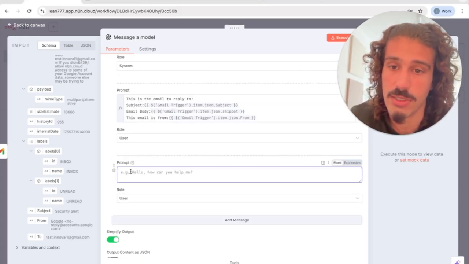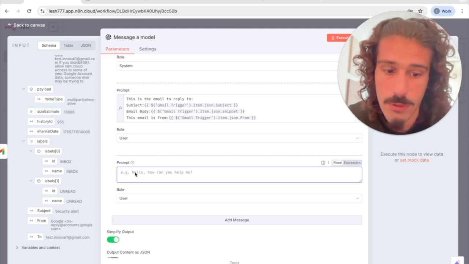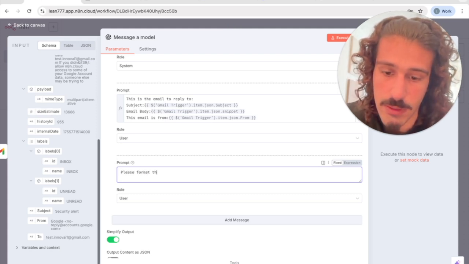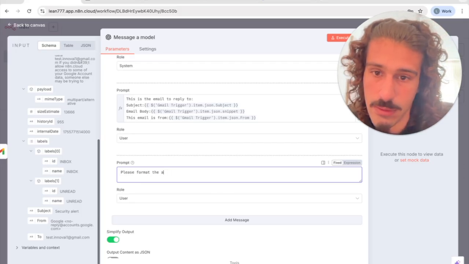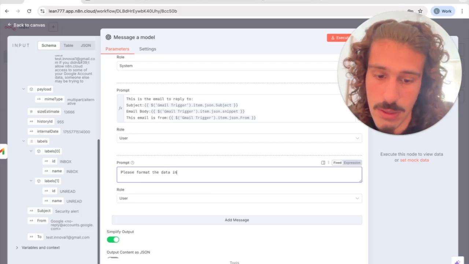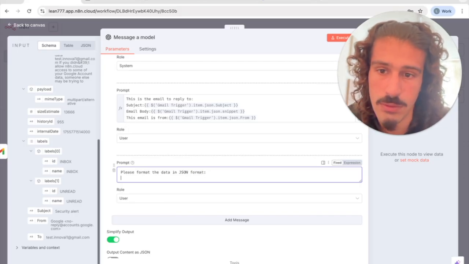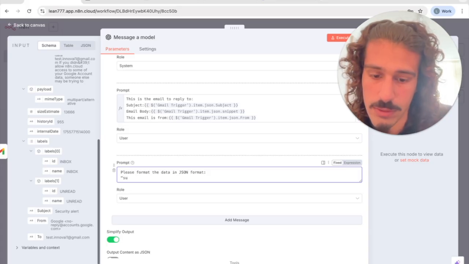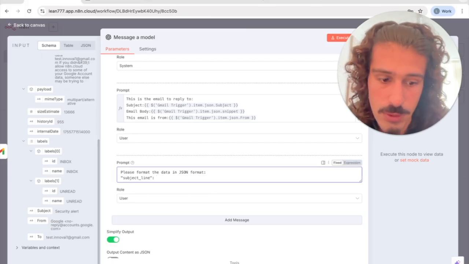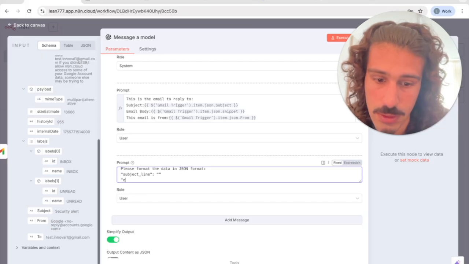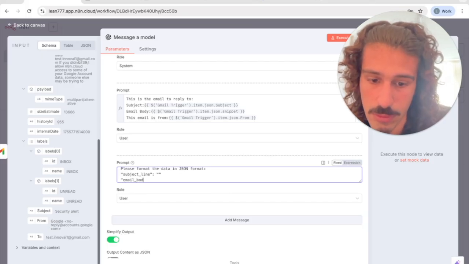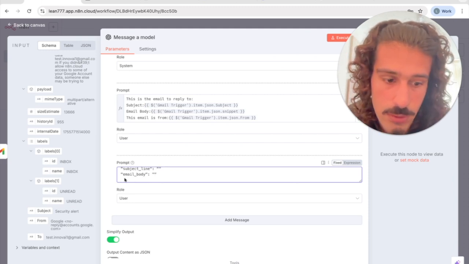And finally, we're gonna add one last message. We'll basically ask it to format it as JSON. So please format the data in JSON format. There we go. That's bracket, subject, line, space, tag, email, body, space, tag, close the bracket.